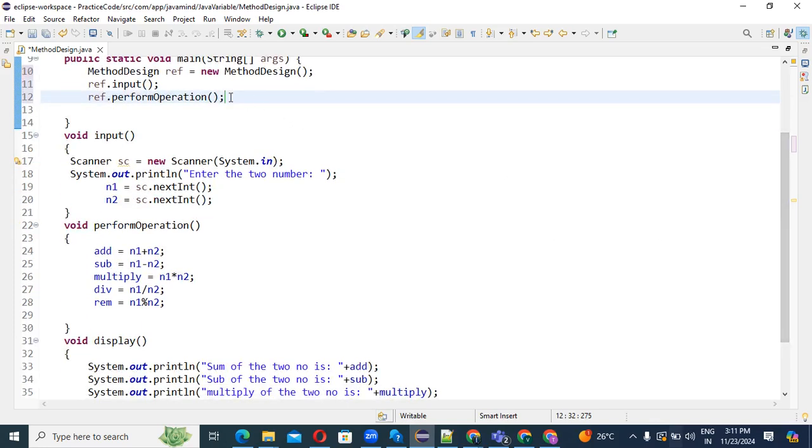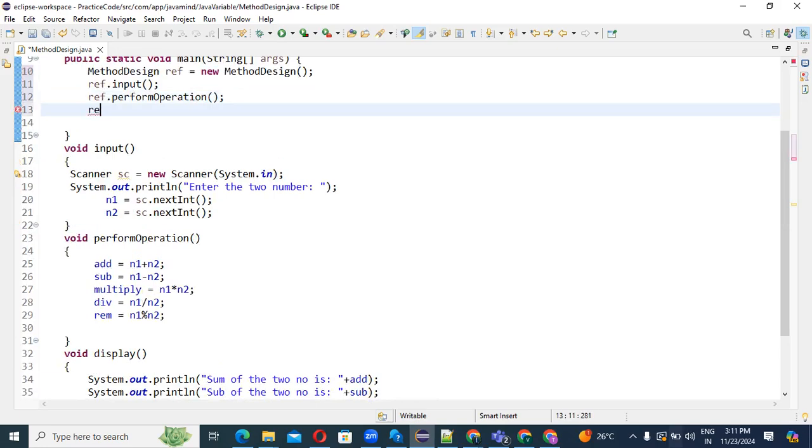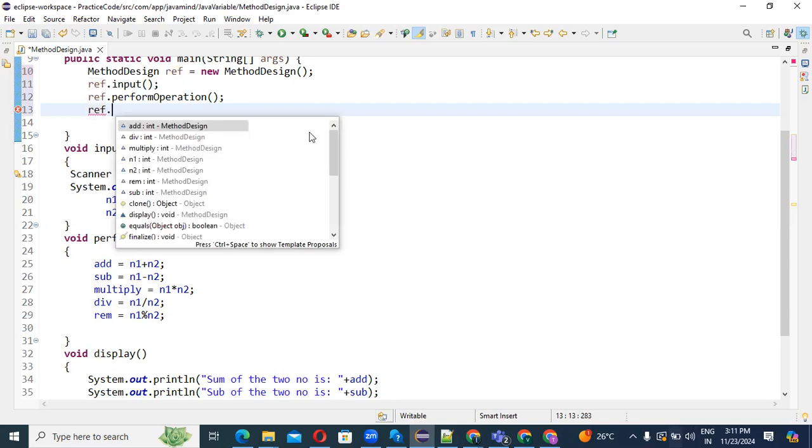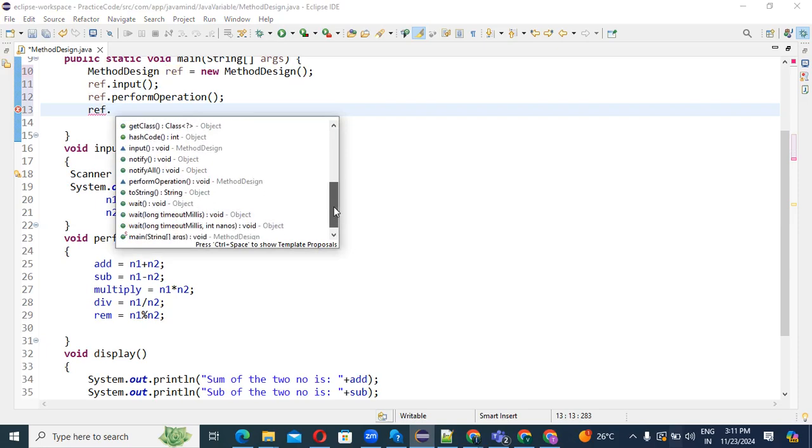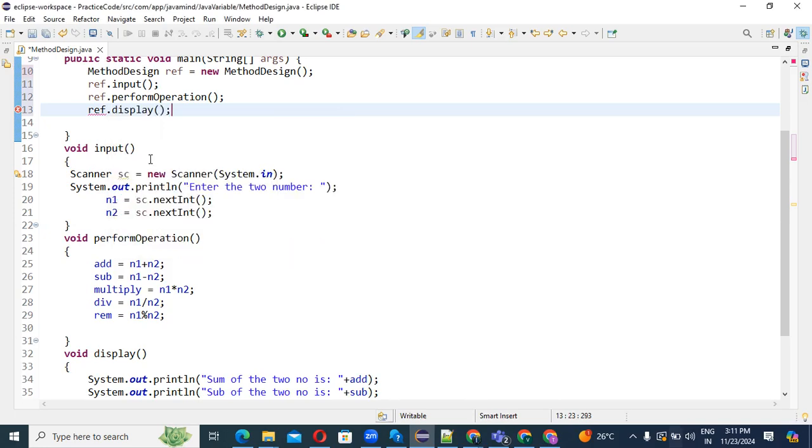Then guys, at last we have one more method, that is the display method, right? We can call the display method, and whatever operation is performed, according to that it will print our result. So ref dot display. Yes or no? In that way we can access all non-static methods with the help of the object. Yes or no? Because non-static methods deal with the object level only. So guys, see, this is our complete code.